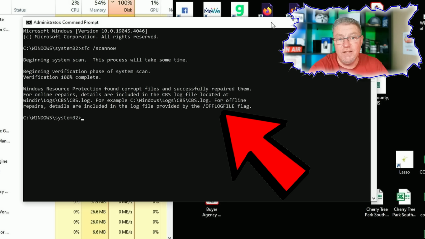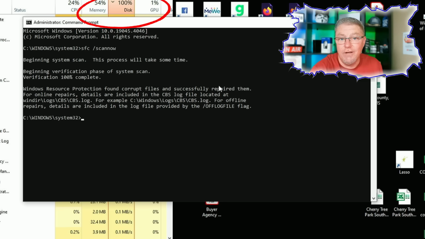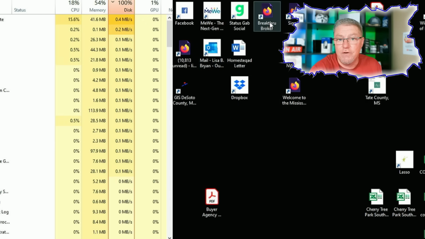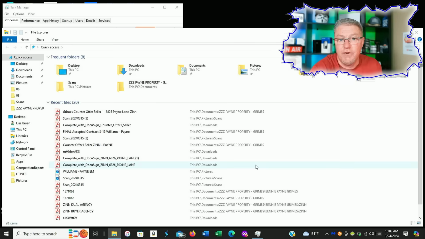Okay, as you can see, the system file checker did find corrupt files and repaired them, but unfortunately, our disk usage is still sitting at 100%. So at this point, I'm thinking it may be malware or a virus on the machine, so that's the direction that we're going to go next.